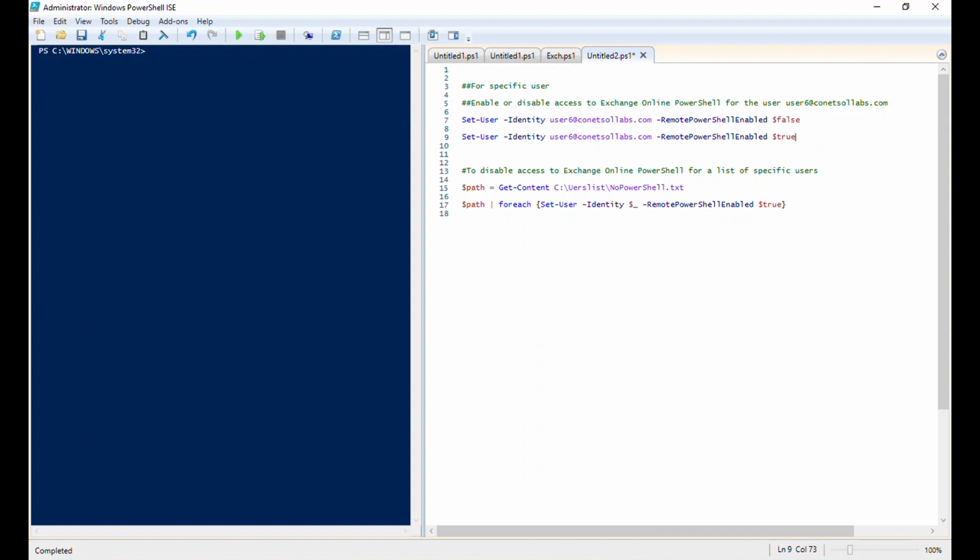So we have learned in the previous slides, by default user has the access to Exchange Online PowerShell. So if you want to disable, you can disable the access for the specific user using this command. Select this and hit F8 button. Now we can see command has been executed successfully.